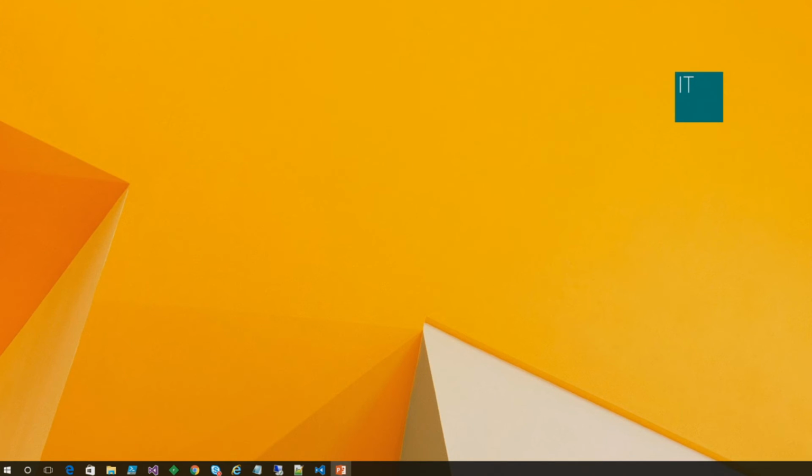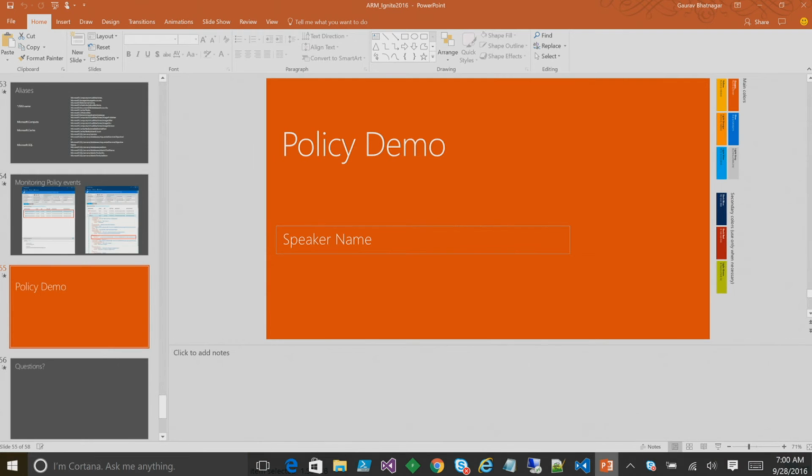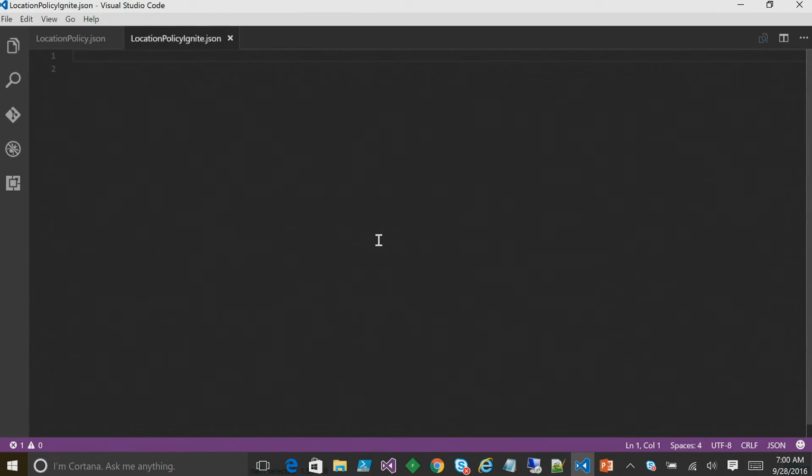So now we're going to do some policy demos. So the policies that Mike talked about, let's take a quick look first at how you can create a policy. Here I have Visual Studio Code. I've created a file, it's empty right now. Let me start with creating the location policy that Mike talked about. I want to restrict people to only create resources in specific regions and not any other region.